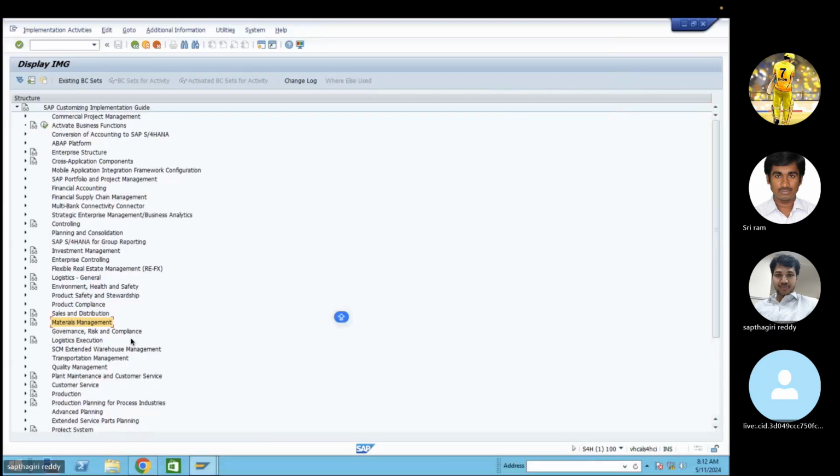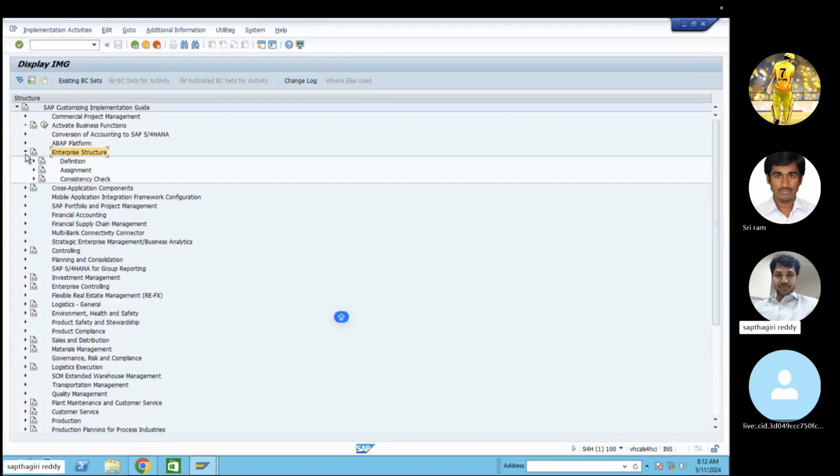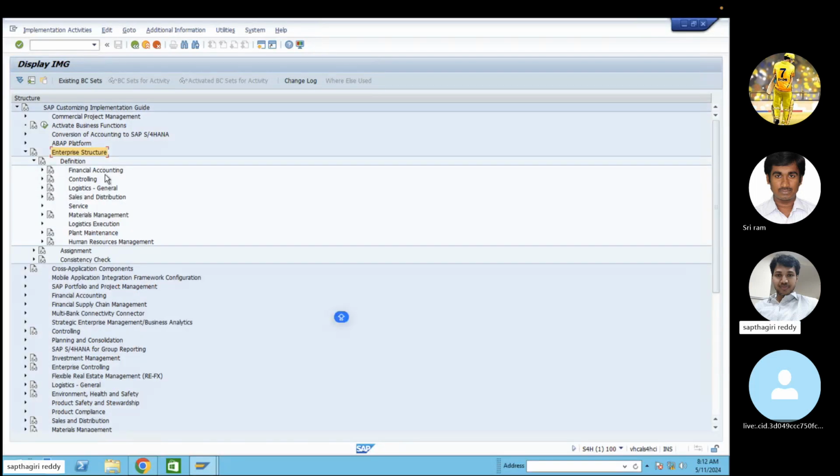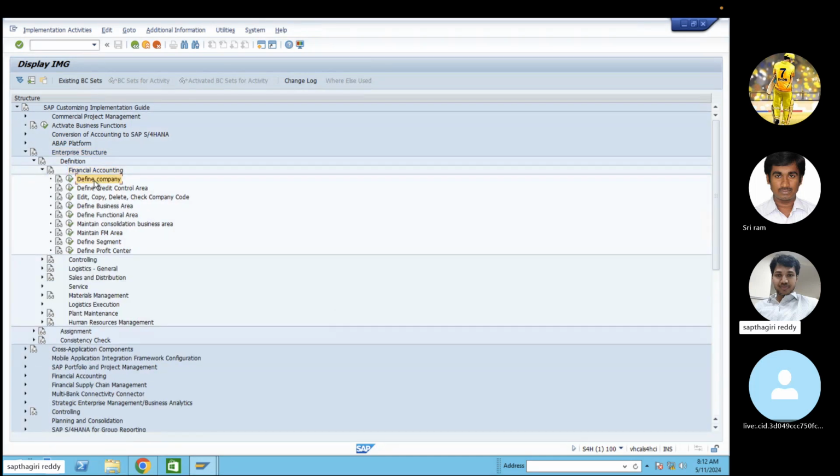Yes. See, now I'll go for example, say this enterprise structure. First part, you should know in any project, you'll go for enterprise structure, go for your definition. See here, financial accounting is there. If you go for financial accounting, you see there is a defined company, which comes, like Subhani, you asked, right? Now what is that? FI will define this company. It comes under financial accounting, defined company, they will define it. What is credit control area and all, they will take care.